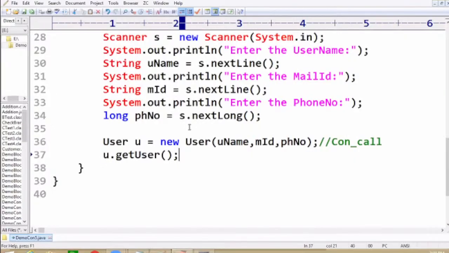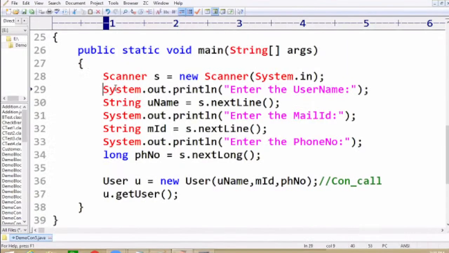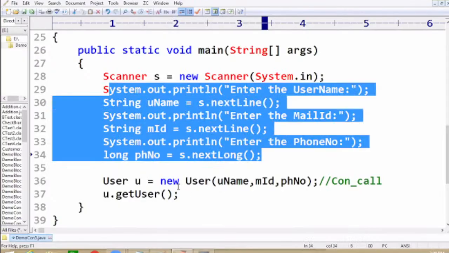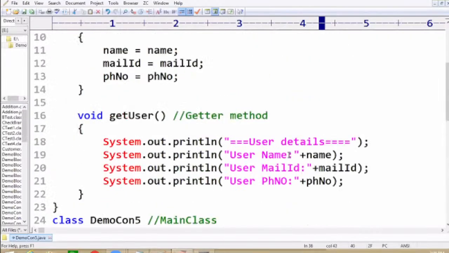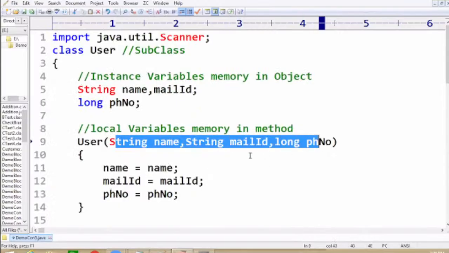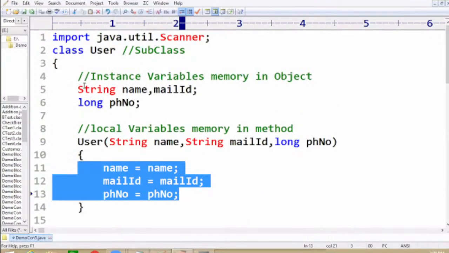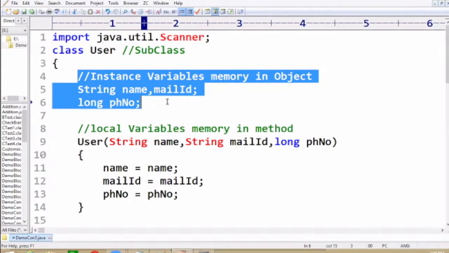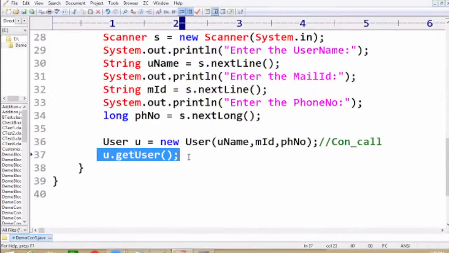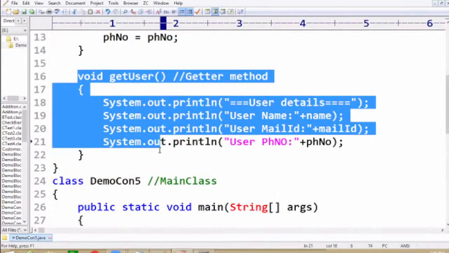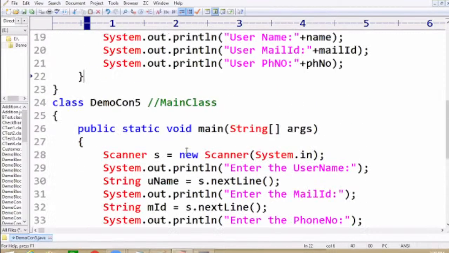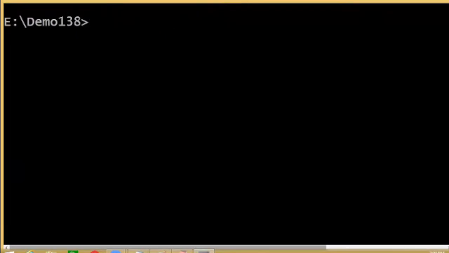My intention of this program is that I am reading the data into these variables. I am passing these variables as parameters to the constructor. The constructor will take this data and update the data to the instance variables. This all happens during object creation. After the object got updated with data, I'll call this method from the object. The method will display. That's my intention here. Now, is my intention correct or not? Let me cross check.